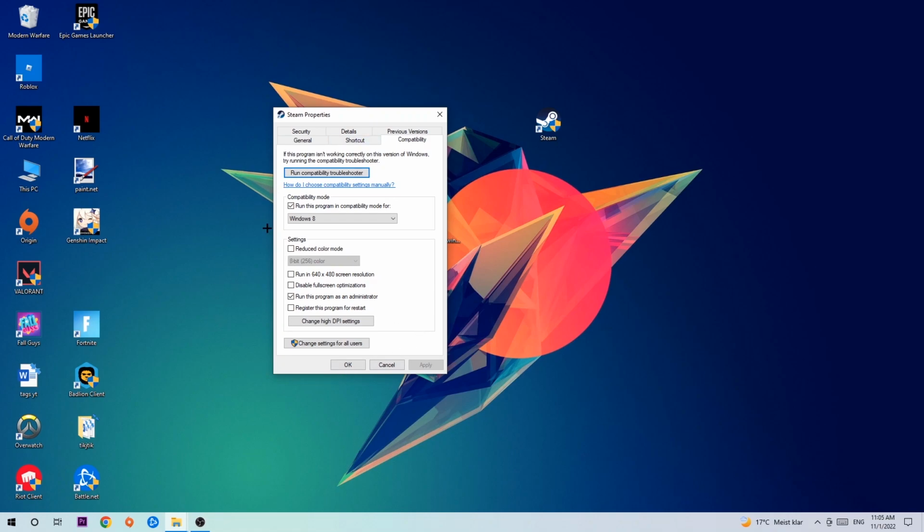So let's quickly run through it. Enable run this program in compatibility mode for, select Windows 8, enable disable full screen optimizations, as well as enable run this program as an administrator, hit apply and OK.